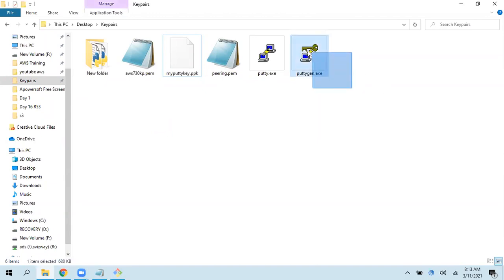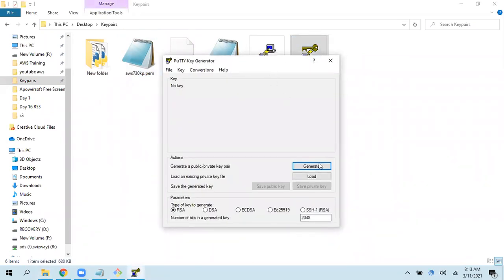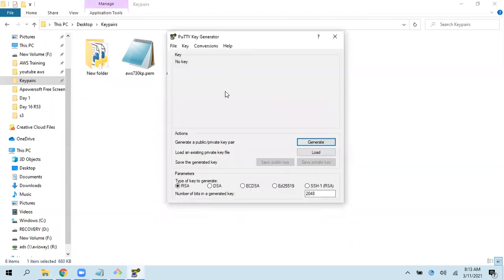So now let's use this PuTTYgen to convert this PEM to PPK. Let's open puttygen.exe. This Generate button is to generate a new pair of keys. We already have a private key, but its file format is not supported, so we just want to convert that PEM to PPK. No need to go with the Generate option.